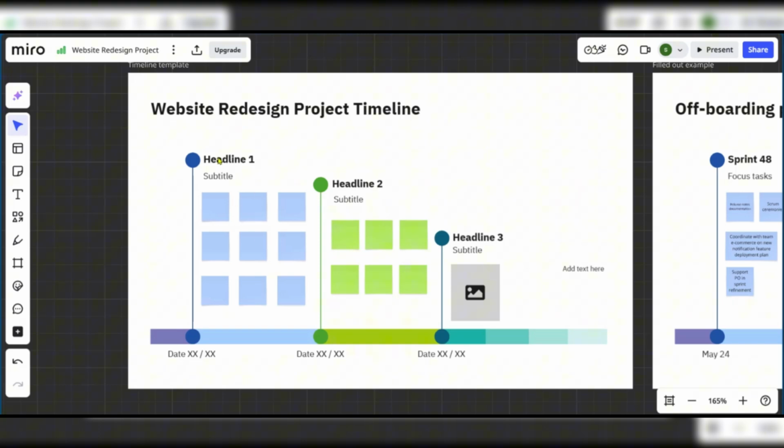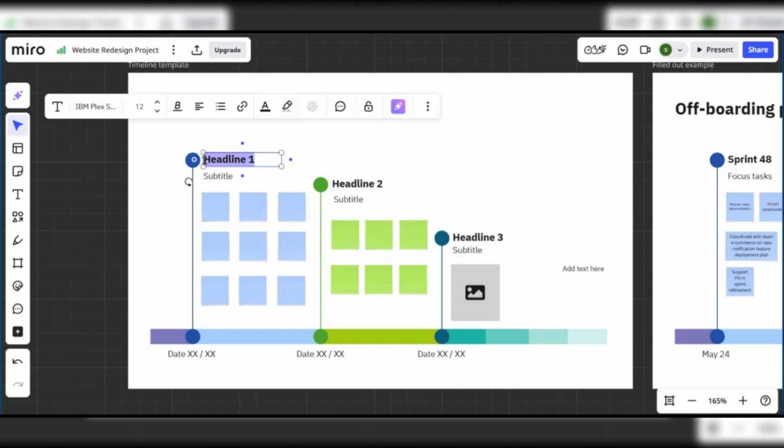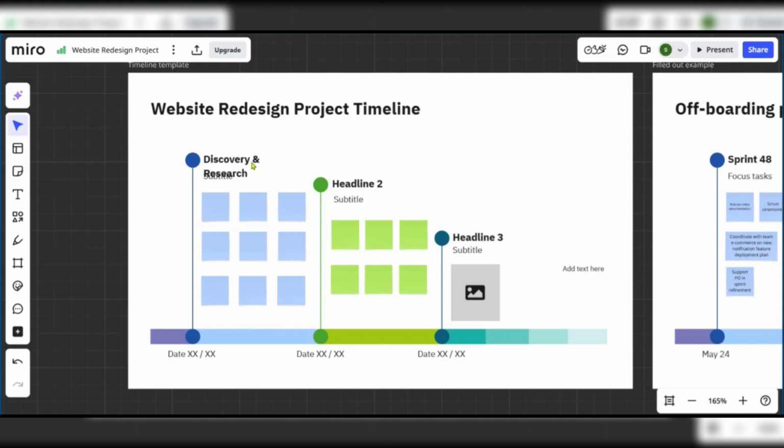So for the first one, we're going to double click on it, select it, and then we're going to give it the name discovery and research, right? Could expand this, or you could use the formatting options right here. Right here, for example, the font is currently at 11 and we could make it smaller, or we could just click away and click on it to move it upward, just to make it fit.